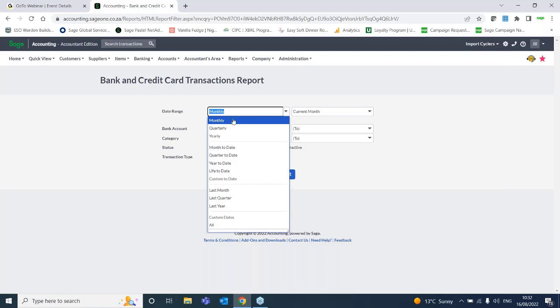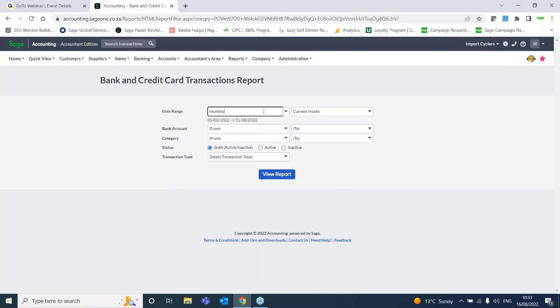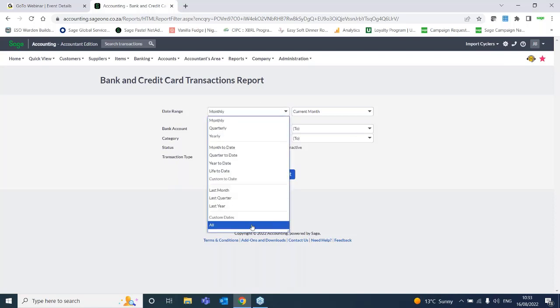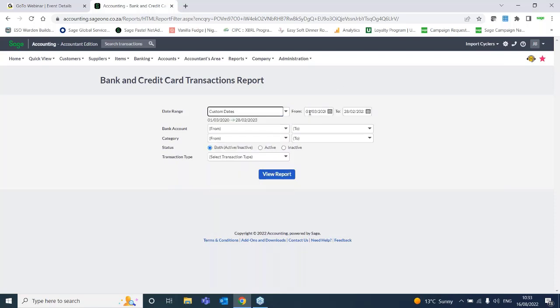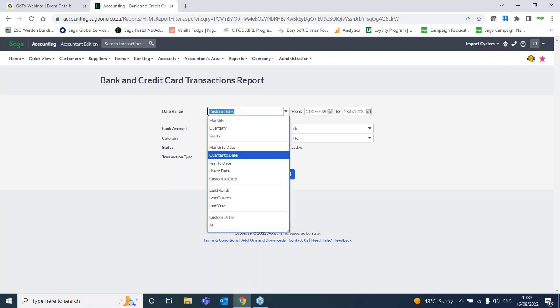And you can see that the date range you can look at is monthly, quarterly, yearly, month to date, quarter to date, year to date, life to date, custom to date, last month, last quarter, last year, custom dates and all. Totally up to you. Depending on the options that you select here, guys, depends on what it shows on the right-hand side, obviously.